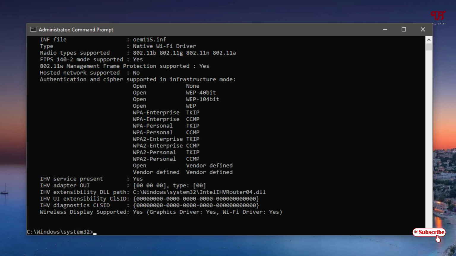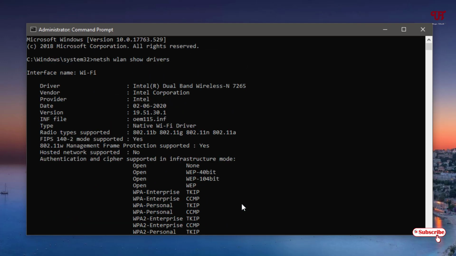Wait for a few seconds. Now it will display some details. Here you can see Radio types supported. Here you will see different radio types, that is 802.11b, 802.11g, 802.11n and 802.11a. So here you are seeing different radio types supported.